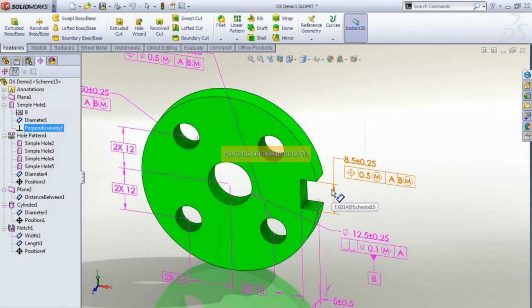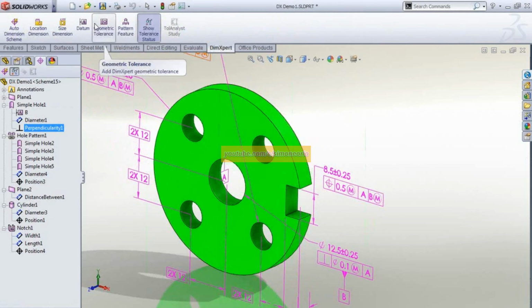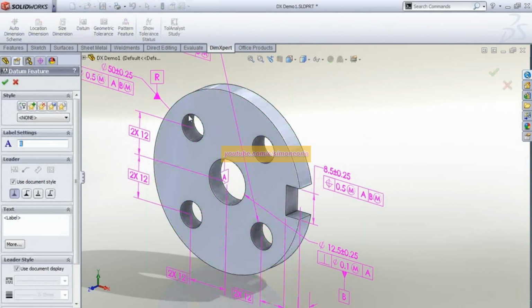And you can define things manually. Here's the Dim Expert. Here is the datum plane creation tool. And I can assign, well, I mispicked there. Let me undo that. Control Z. See, here's the Dim Expert toolbar.